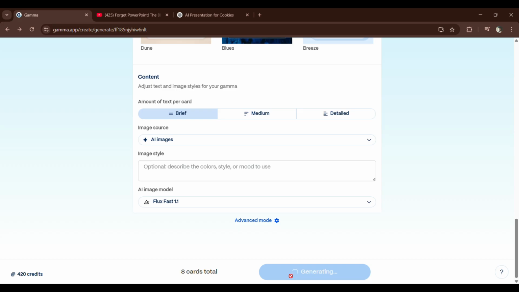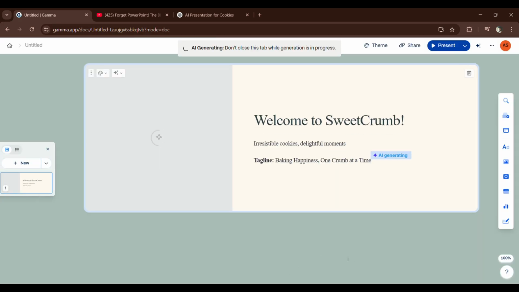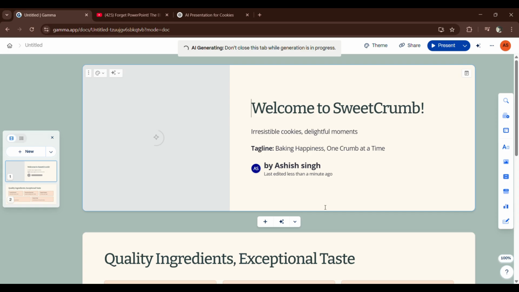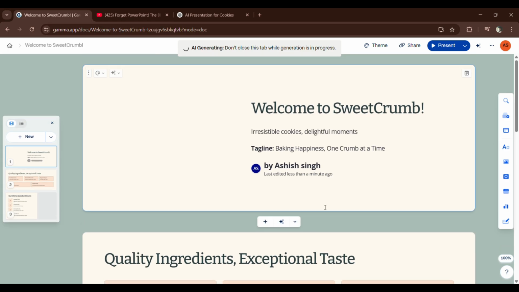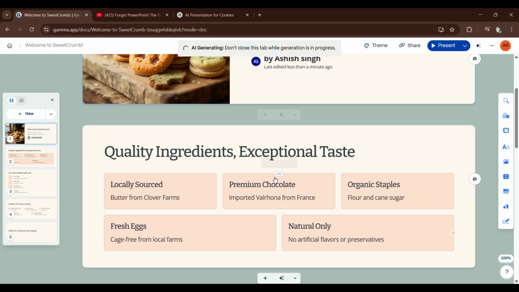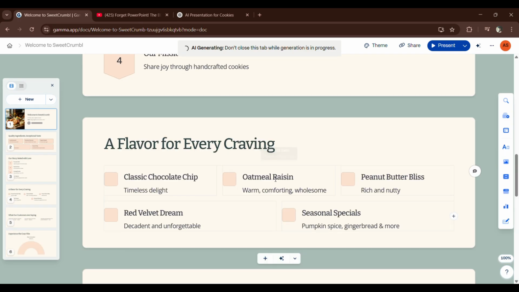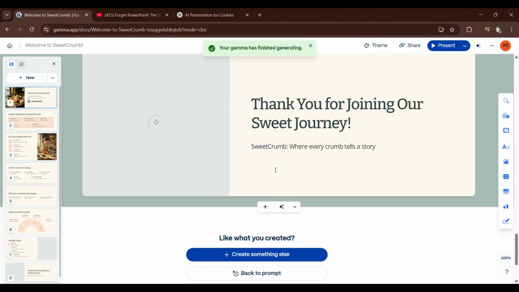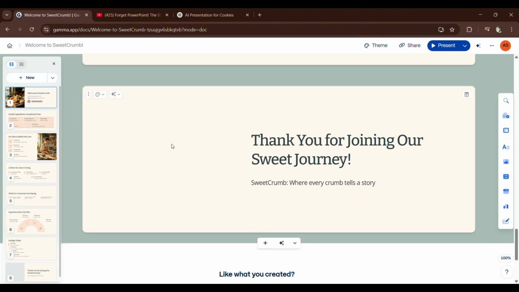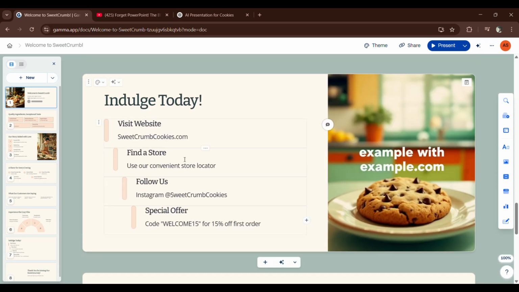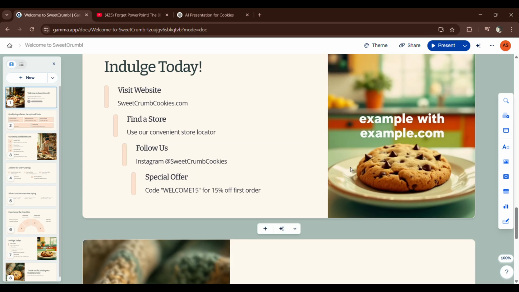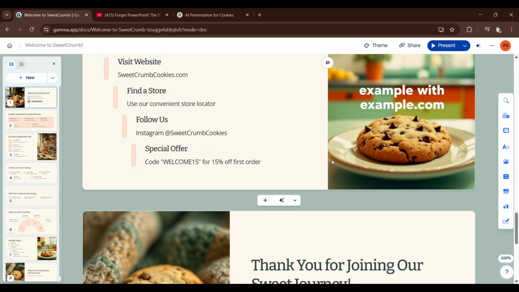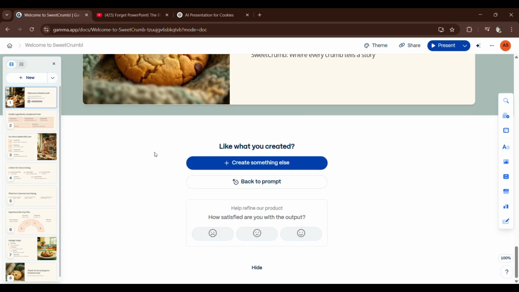So it's generating. This is the very best part of this site, that it shows you how it's making the presentation for you and how it's typing your contents in front of you. Like see, it's generating AI pictures also. It's writing your contents, and because I selected the brief option, it's giving a brief description about my topics. Okay, see how good the images AI generated here. Very good images, so that is why I selected AI images.